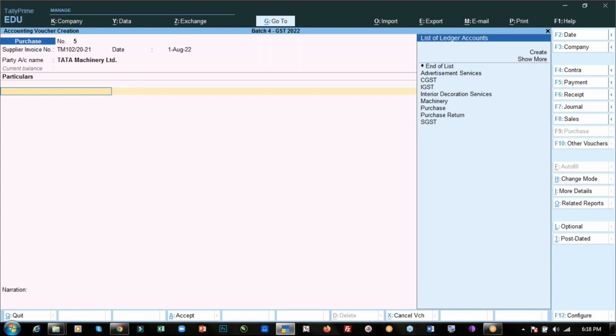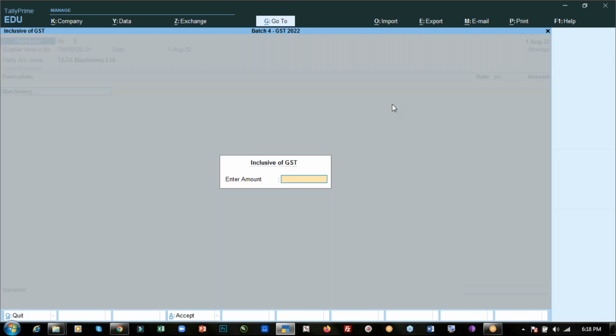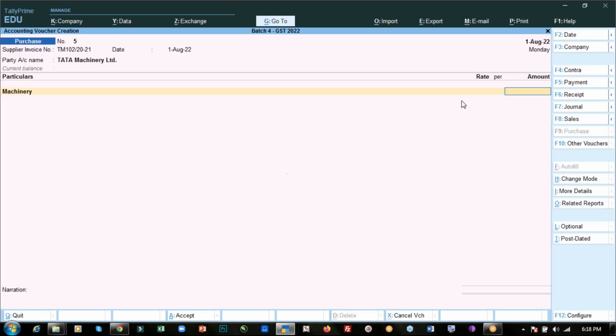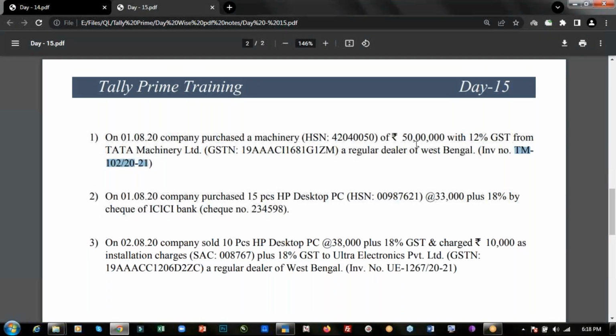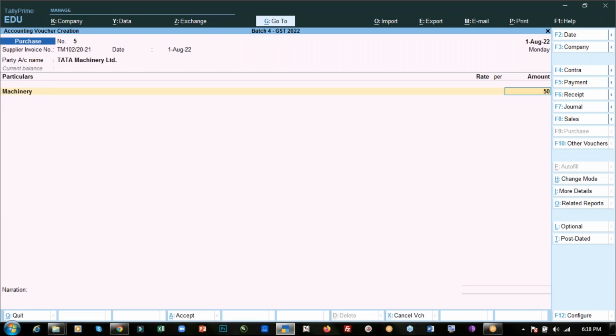Now here in the particulars, select the fixed asset ledger which we are purchasing. We are purchasing machinery, so select machinery here. It is asking for inclusive GST. There is no inclusive, so press enter, skip that option. Fill the amount. The value of the machinery is 50 lakhs. So put 50 lakhs here.